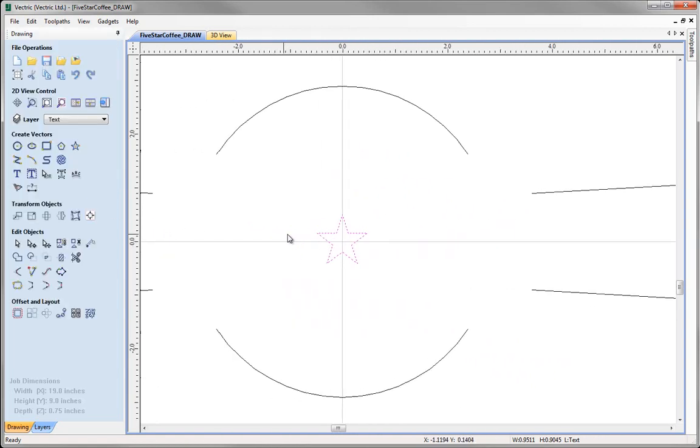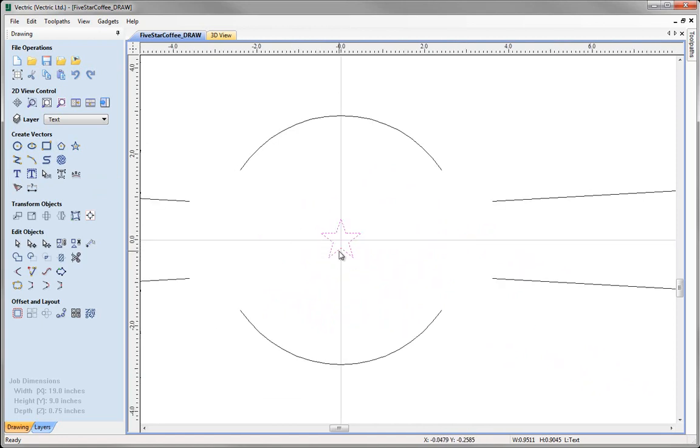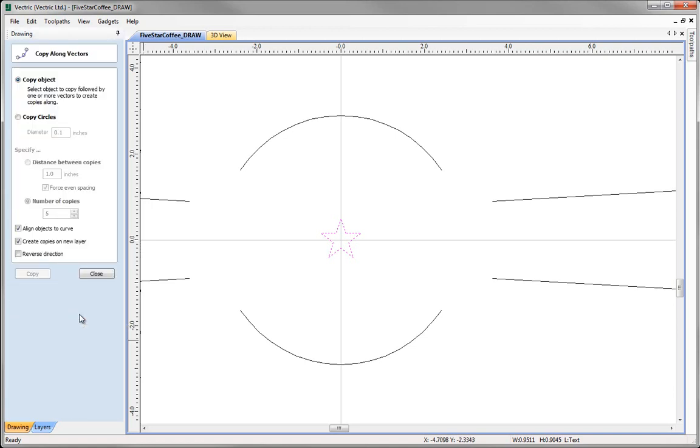Our next task is to get these stars and copy them all across the top of this arc here. To accomplish that, we need to use this tool down here, which is called Copy Object Along Vectors. If we just select that, we will be presented with a few options. Now what we want to do is copy this star 5 times along this arc here.